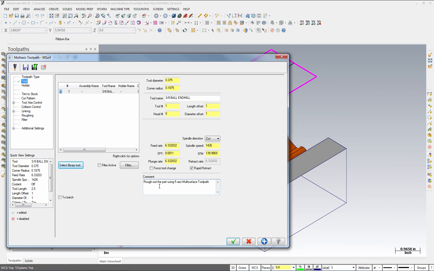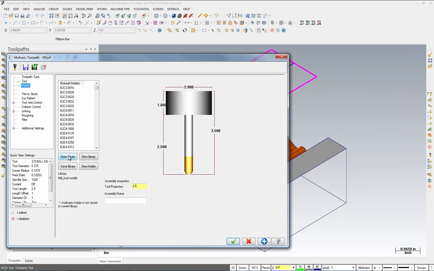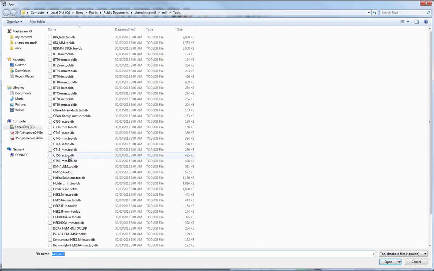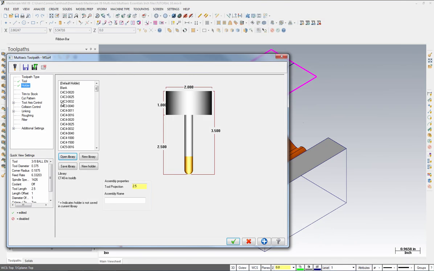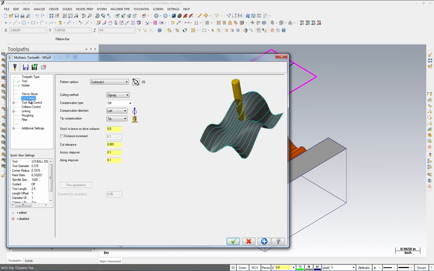Using Multi-Surface Toolpath. Come over to the left-hand side and select Holder. Under Holder, select Open Library and select CT40-inch right here. Once we have chosen this, select C4C40025 as your holder, or this one here. Once you have this, come over to the left-hand side and select Cut Pattern.